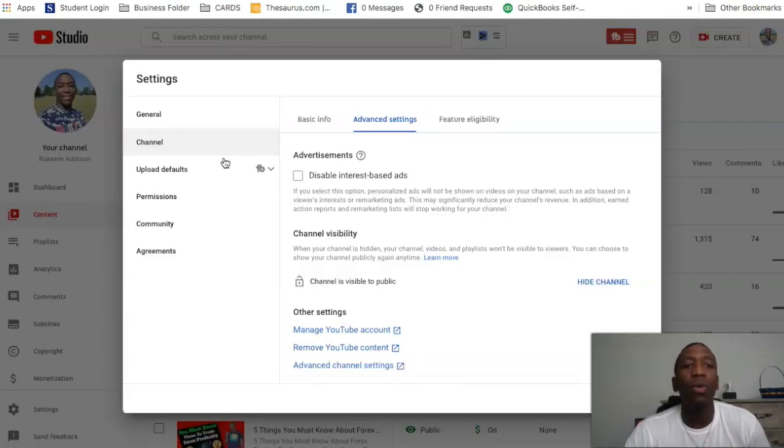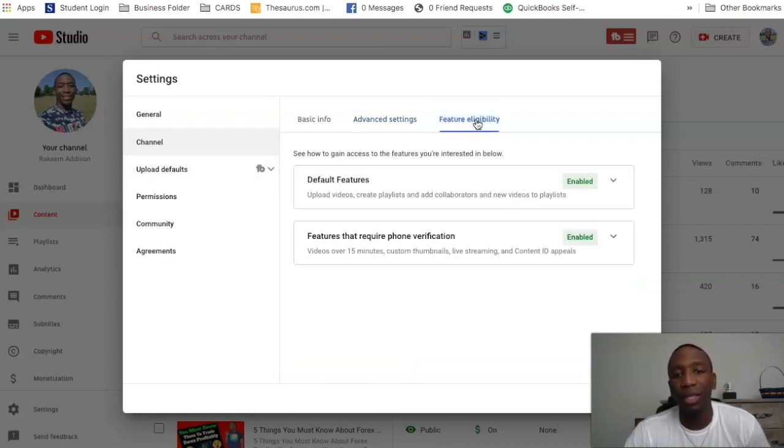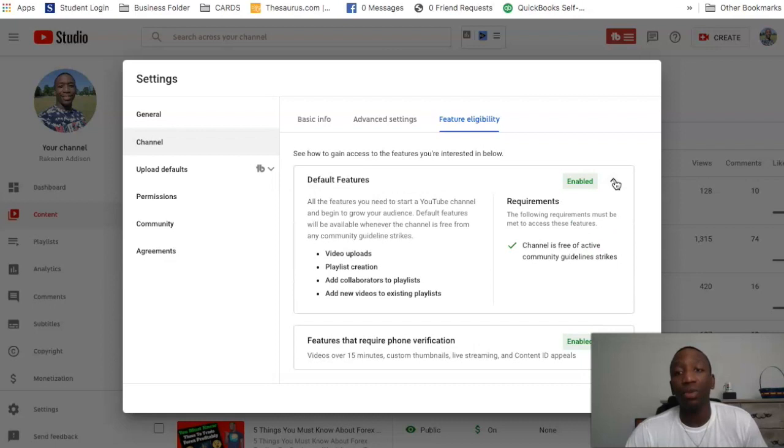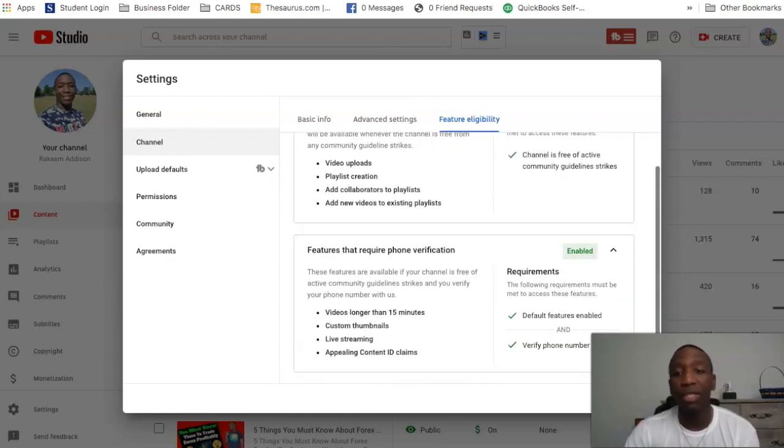All right, so now what we're gonna do is go to the feature eligibility. So you see right here, it says default features such as uploading videos, creating playlists, etc. Those are features that you get. Now you can't have any active community guideline strikes going on, because then you won't be able to leverage these particular features. Another thing to open up more features is you have to verify via your phone, right? So you can see I verified using my phone number, and you can see videos longer than 15 minutes, custom thumbnails, live streaming, and appealing content ID claims.